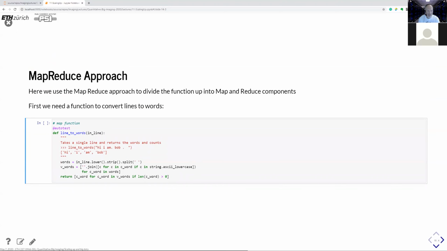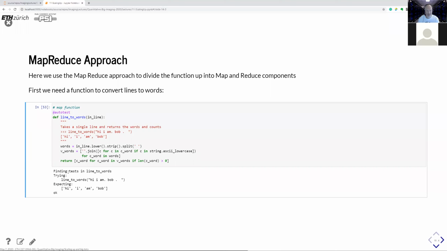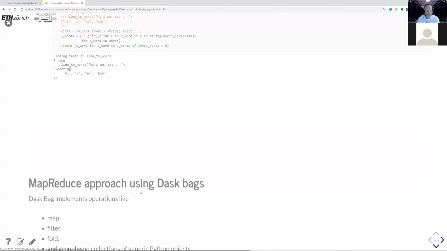Doing this in the MapReduce way, we first need to define a line to words function, which is the mapping. And there is even a little test code here to check that we are doing the right thing. When we execute this, we can see that the unit test is doing well. We're trying the line of words, hi, I'm Bob, and out comes a sequence of words. Fine.